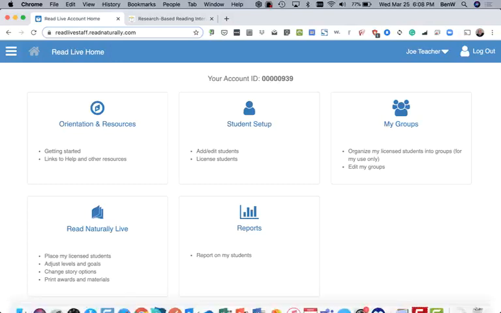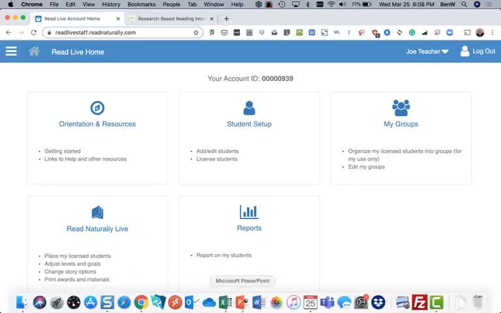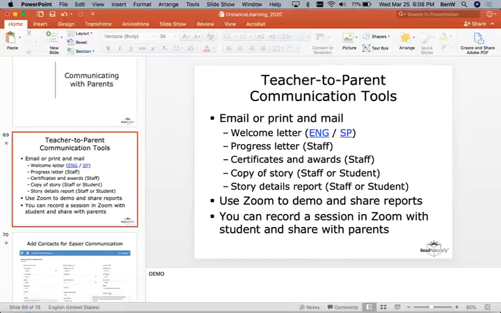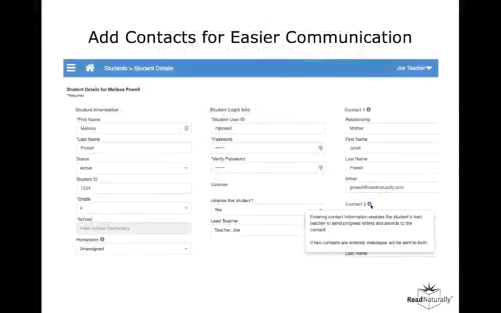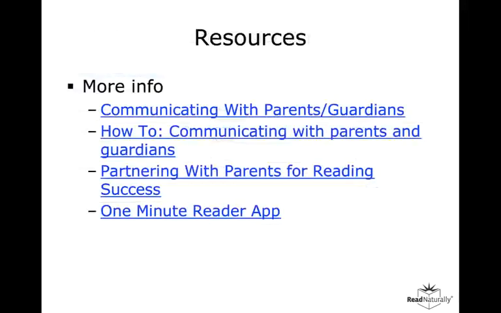And let me get back to my PowerPoint. Here's a screen capture of that contact field in the student details screen. And then here's some more resources that you can use to assist you with following through on that parent communication, school-to-home communication.